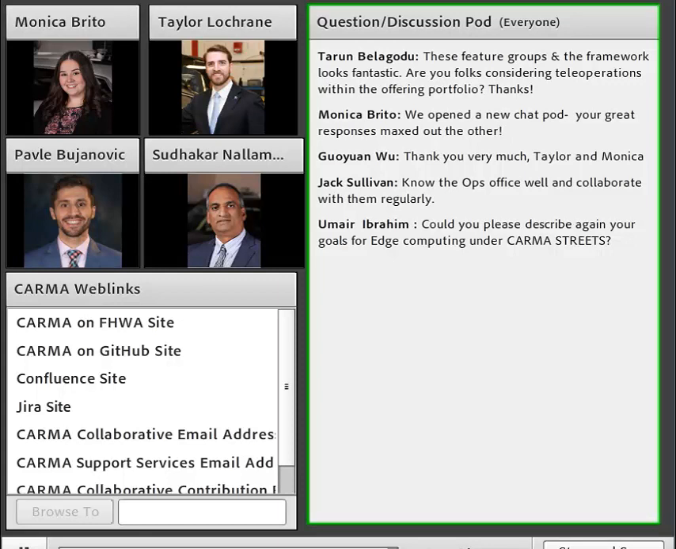So this is Sudhakar. The edge computing at CARMA Streets would be any kind of logic that needs to be at the street level. So if we have to process information from detection of non-ADS vehicles, those need to be processed, aggregated and collated and converted into a message that the CDA vehicles would understand. That's one of the use cases.